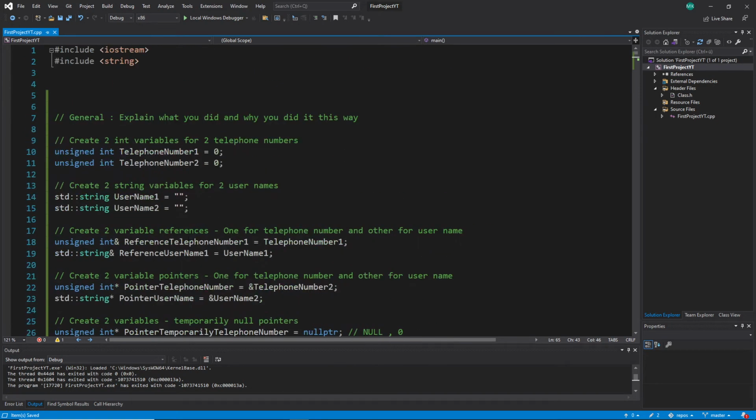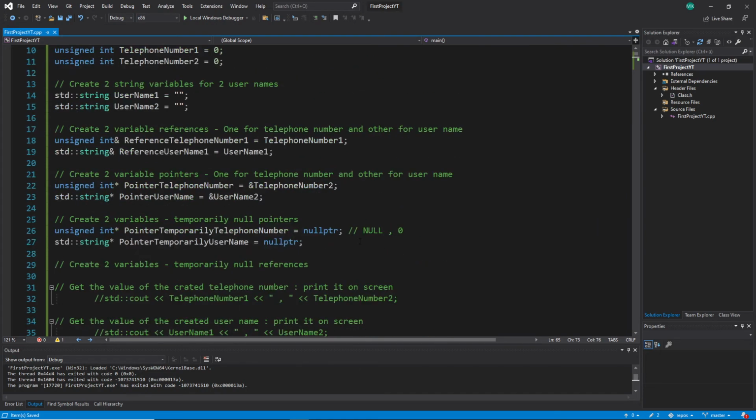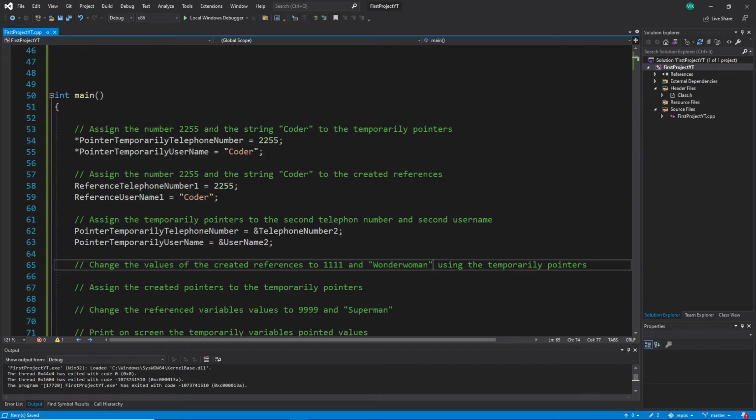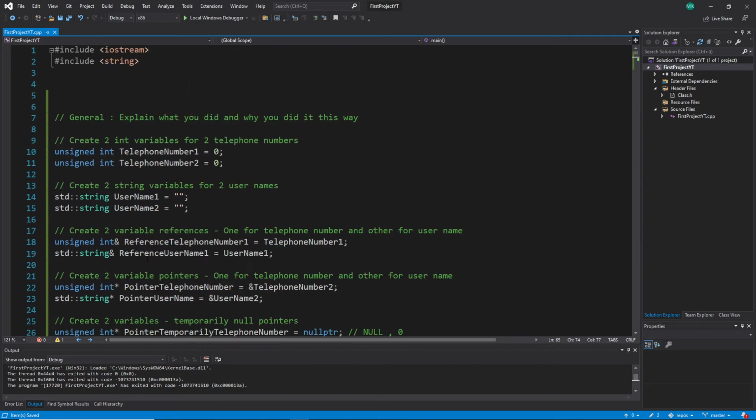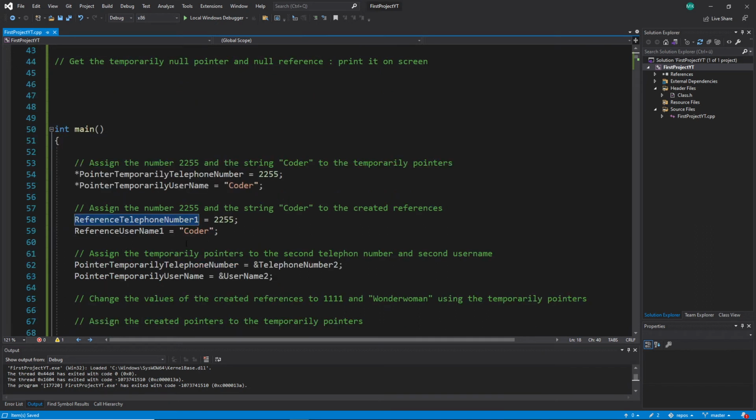My created references is here. Create reference, telephone number 1, reference username 1. This is my created reference because I called it reference exactly for this case. I know these are my references. All right, and what I have to do then, I have to change the value. Okay, and what I would do if I would stop here, not reading this part, is just change the value of the reference. We learned how to do this. Did we do this already? And yeah, here. We learned how to change the reference at this point here, right?